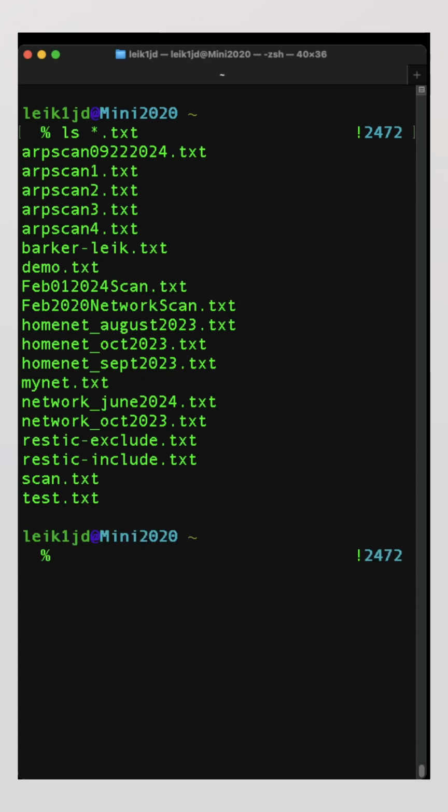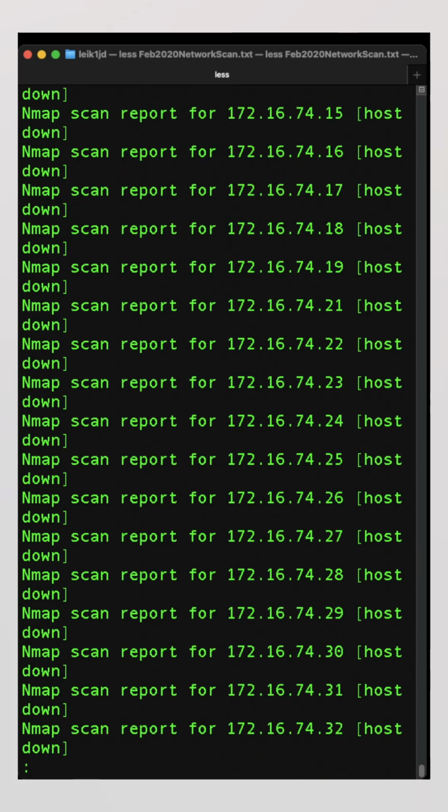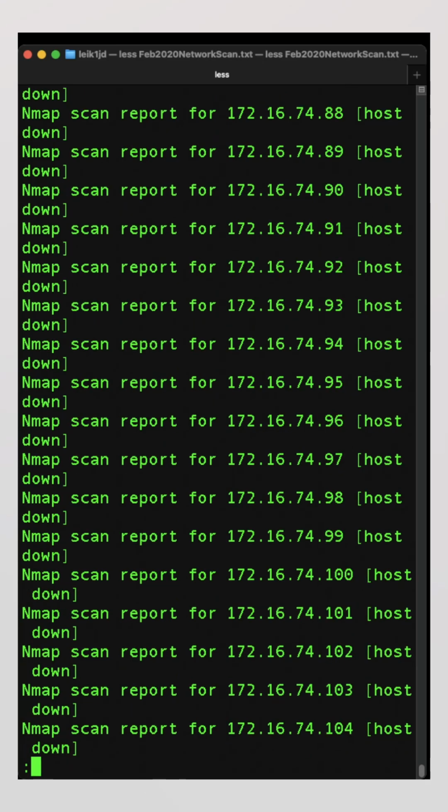If we do less on the 2020 network scan file. This is a long file. This is an Nmap scan, and it basically searches the network for machines that are running.